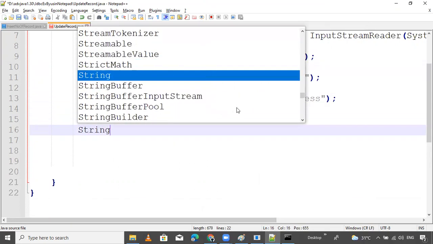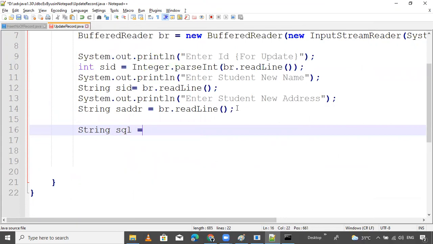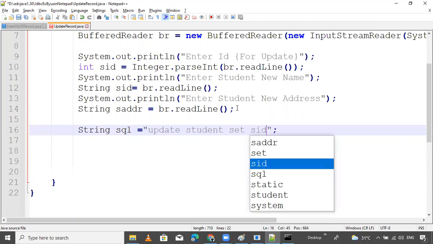So String sql like this. Update. This is the query. Update. What is the table name? Here you pass the table name. Update student. Update student set. Instead of SID.